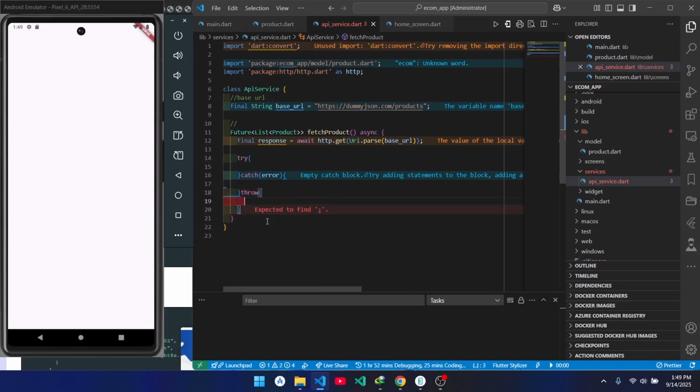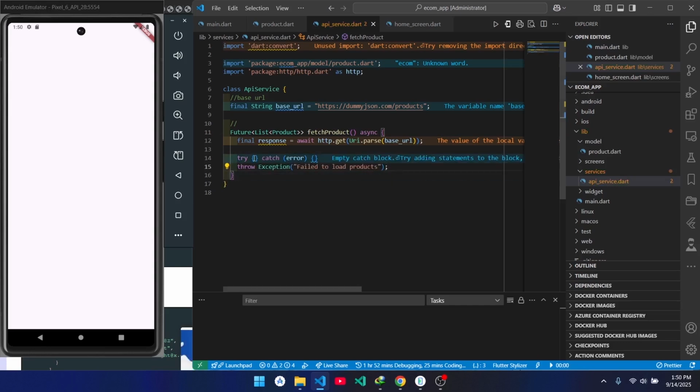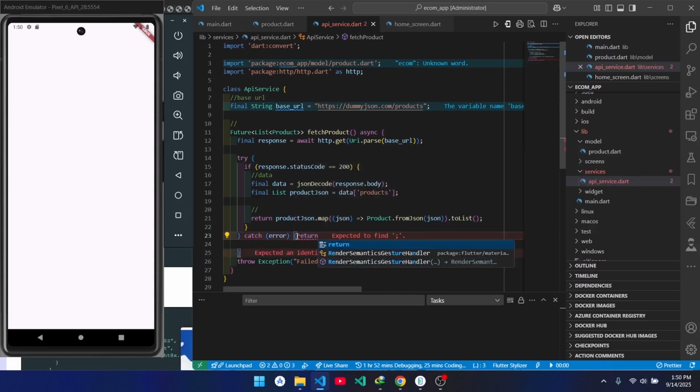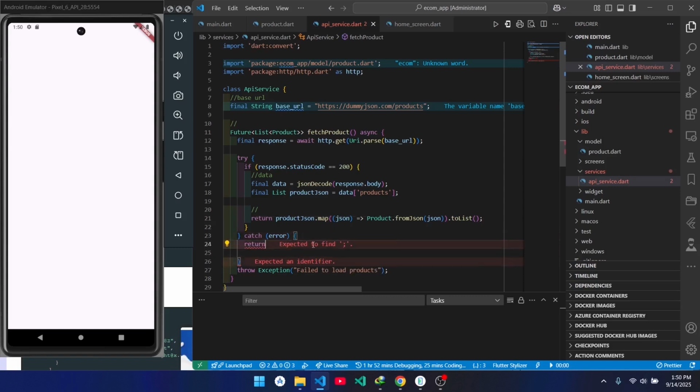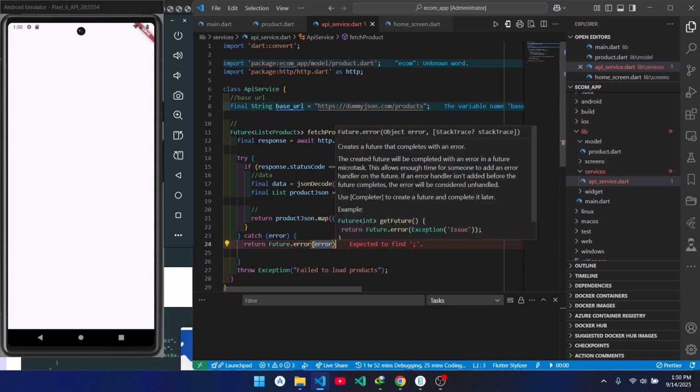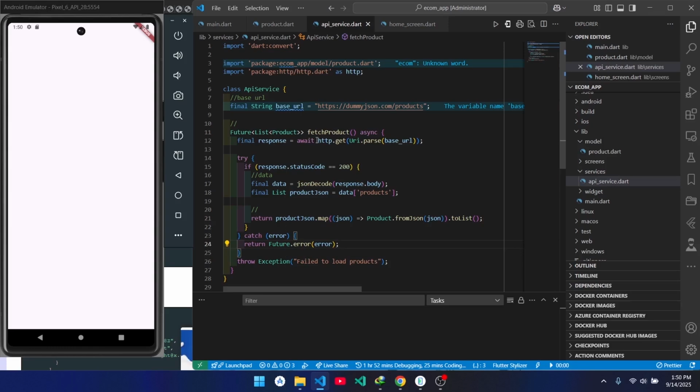Let me just throw an exception outside here. Here we simply say Exception, then you can simply say load products. Then the next thing is we're going to come here and paste the code we wrote previously. Then in here, we can just simply return Future.error. Let me format this so that it's easier for us to read. In here, it will say Future.error. All right, so we're done with the fetching of the products.